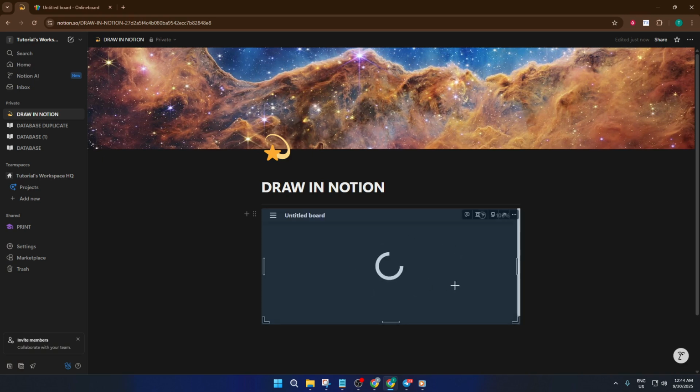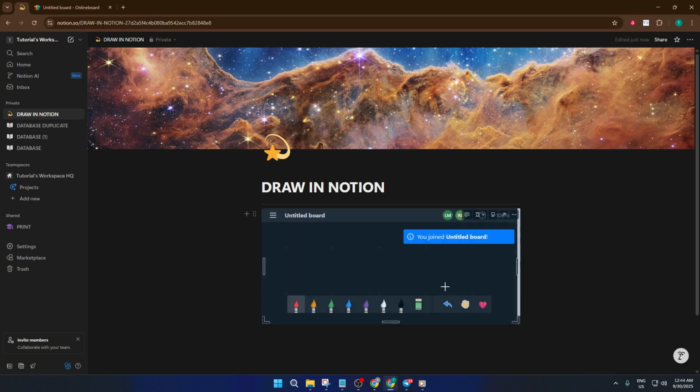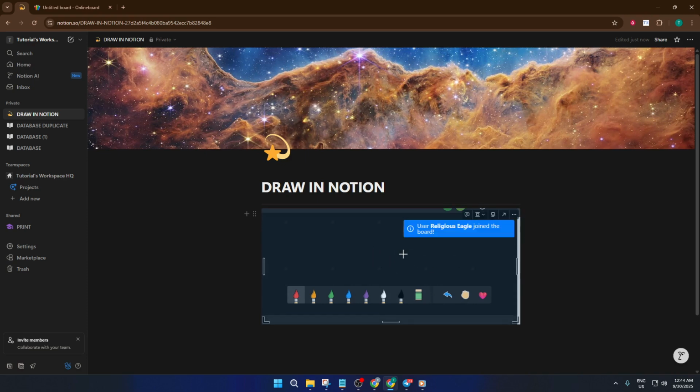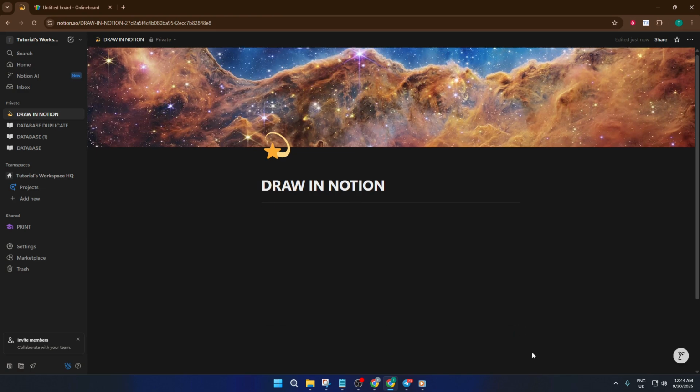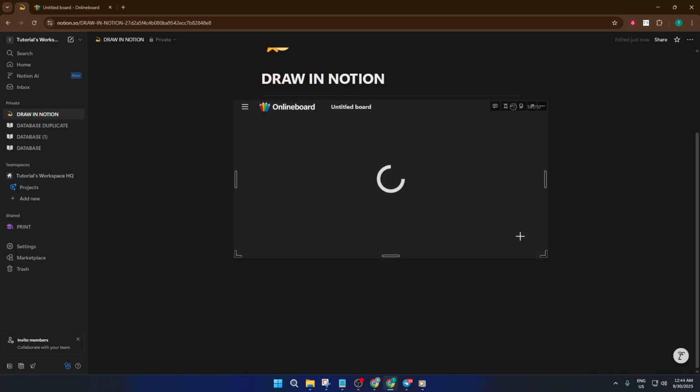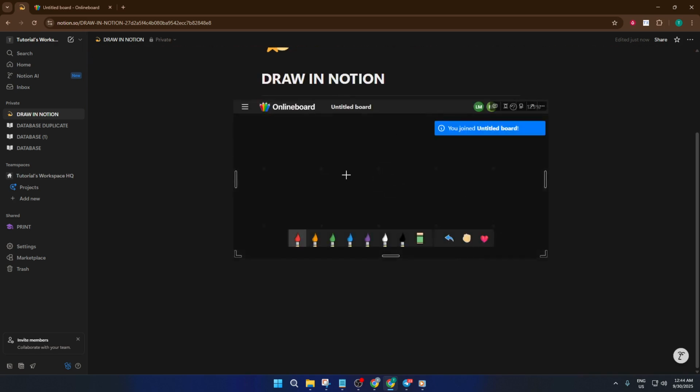Sometimes, Notion might ask you to confirm embedding the link, or accept permissions from onlineboard.eu. Just click through these confirmations. If you see any pop-ups or warnings, take a quick look to make sure they're safe, and then proceed. After you've confirmed everything, you'll see your online board appear right on your Notion page. How cool is that? And the best part, you can now draw directly inside Notion.